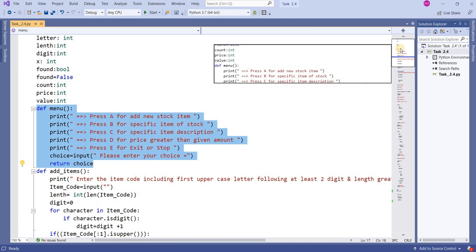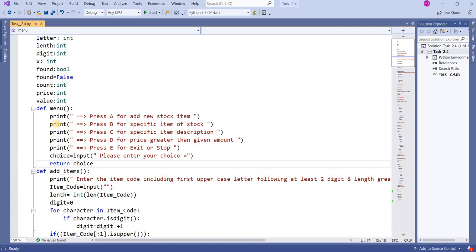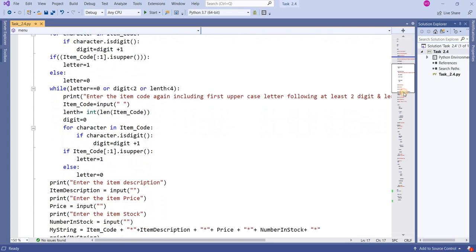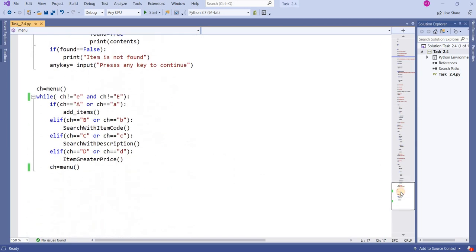After displaying the message, you will enter one input. Here the input is this one. Due to this input, you will perform some action, maybe A, B, C, D, and that character will be returned to the same place where this function was called from.